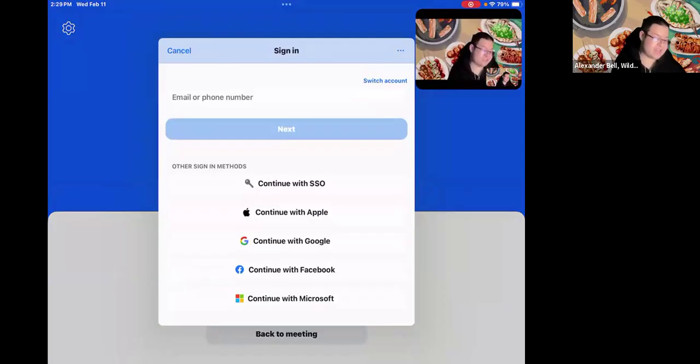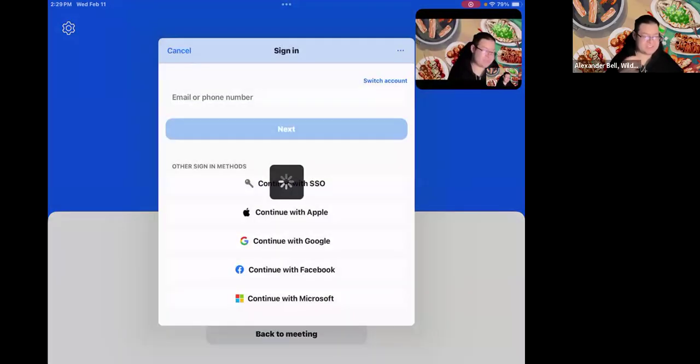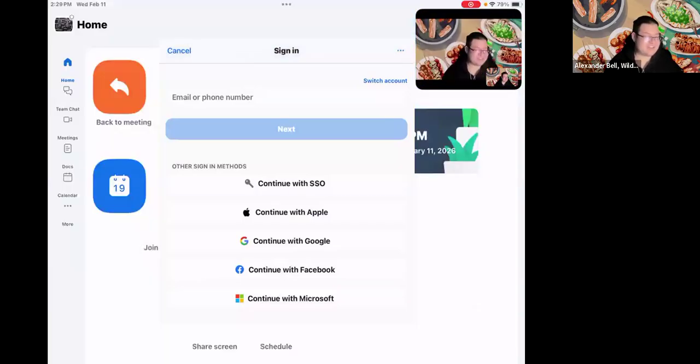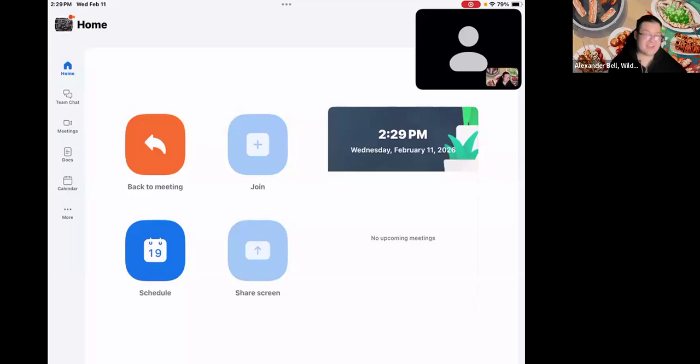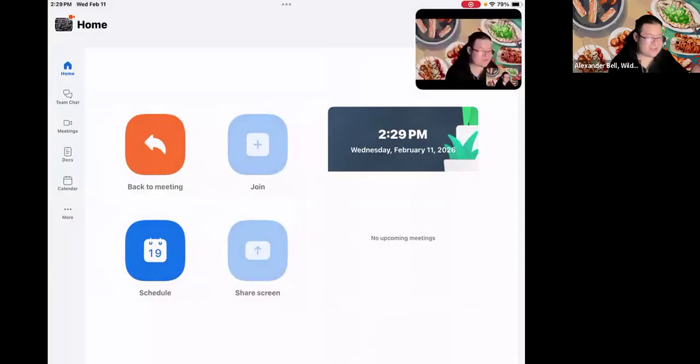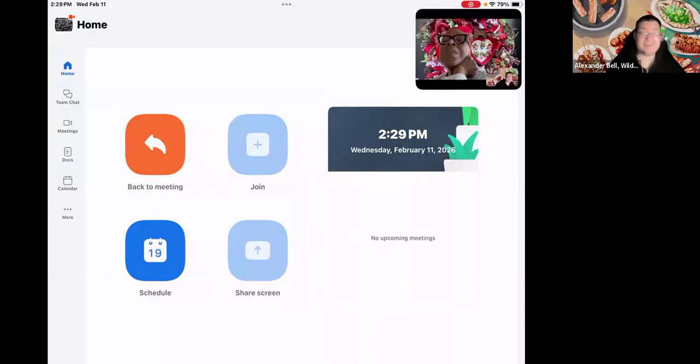I'm going to continue with Apple. And again, utilize my Apple account, my Touch ID to sign in. How easy. You don't need a password or anything. And now I am, in fact, here in my Zoom account. So look at that. I go back to the meeting. If I hit the back arrow, now you see I'm on the Zoom home screen. Okay, makes sense? So you either signed in or you're not.